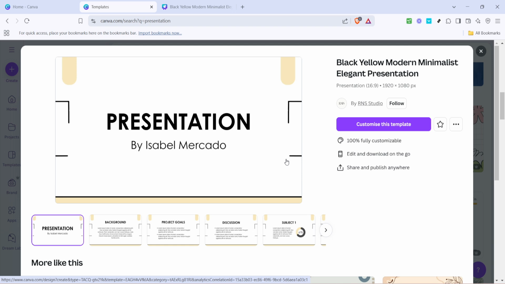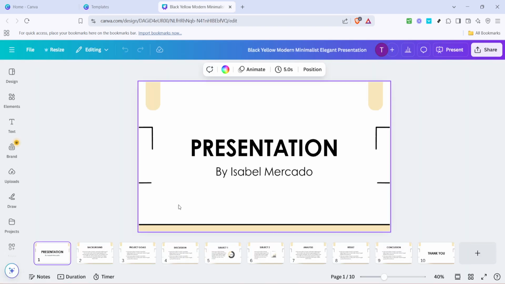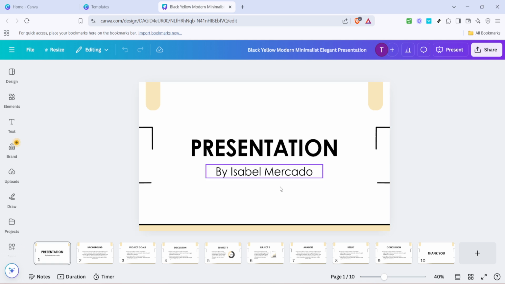Once you've chosen the template that speaks to you, click on it to start customizing. You'll see a Customize this template button. Giving this a click will open up the editor where the magic truly happens. This is where you can transform the template into something uniquely yours.